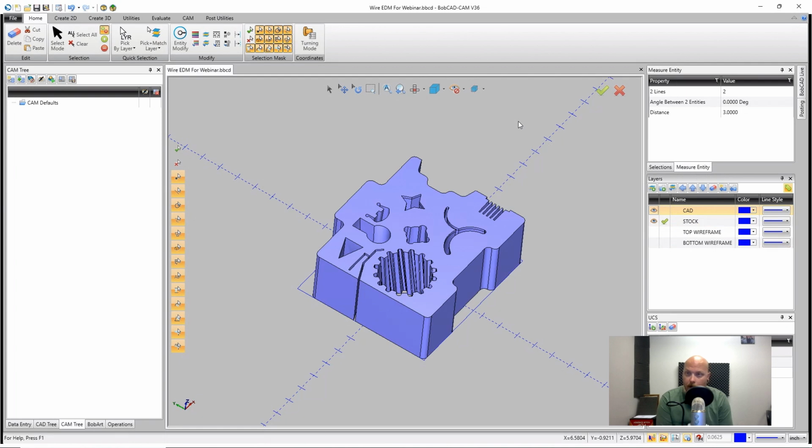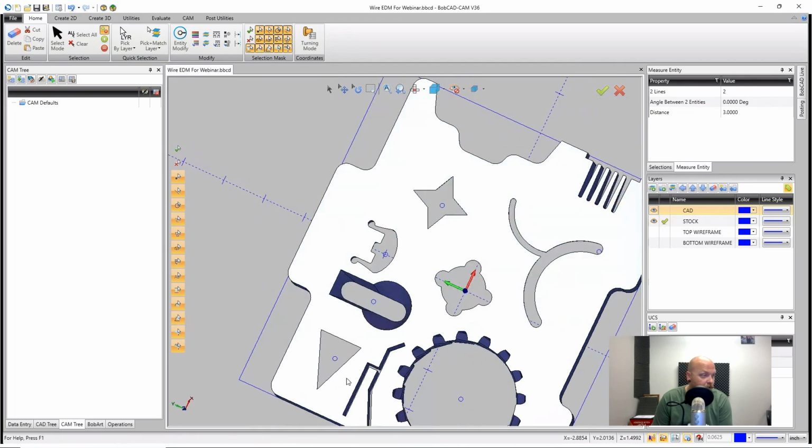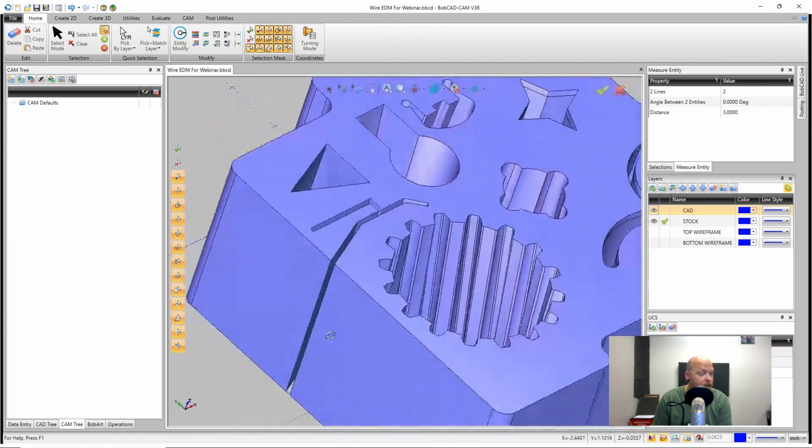So what I have on the screen here is a part that I've had for a long time. Some of you guys may have seen it in the past. It's one of my favorite parts because it lets me kind of run through a bunch of different scenarios for Wire EDM. So to start off, I've got 2 things created so far, and that's it. I have my part, and in this part, we have some 4-axis entities. We have some 2-axis entities. We have some morphing to different shapes kind of 4-axis entities.